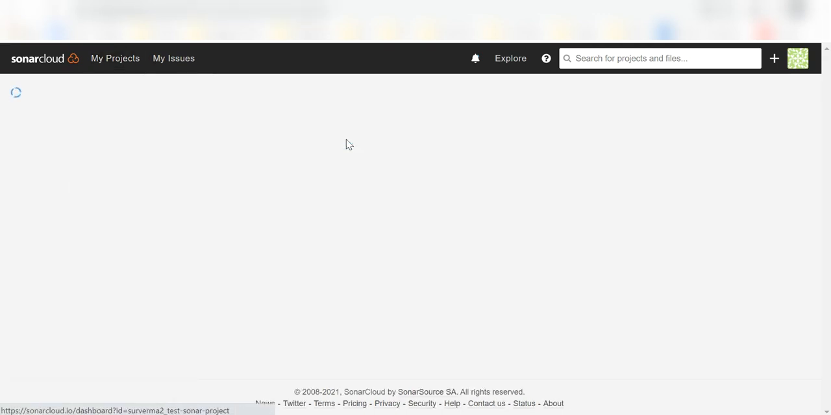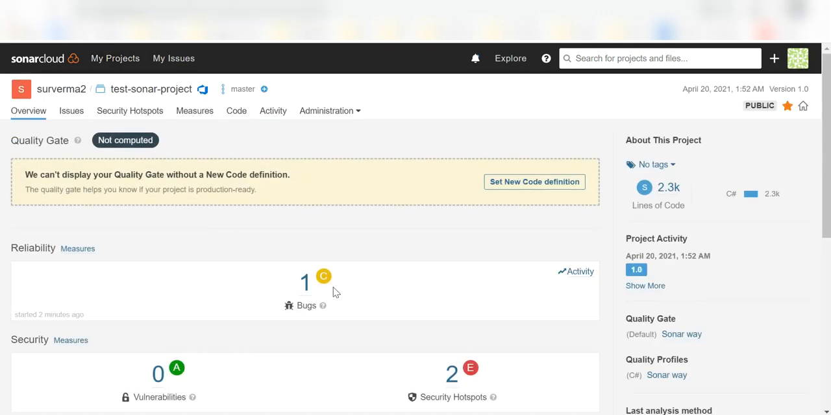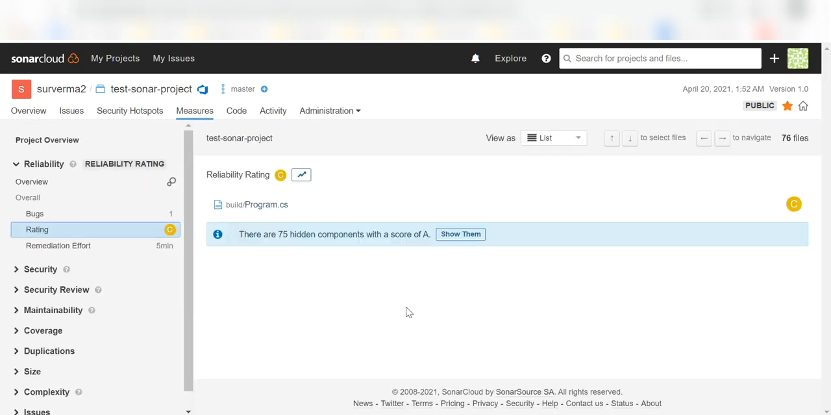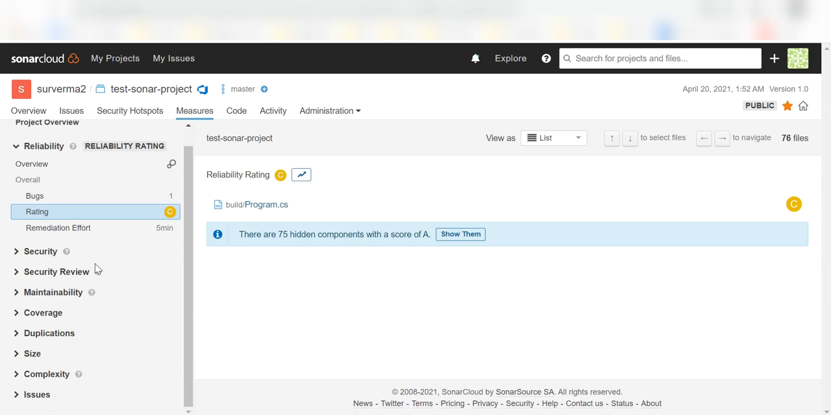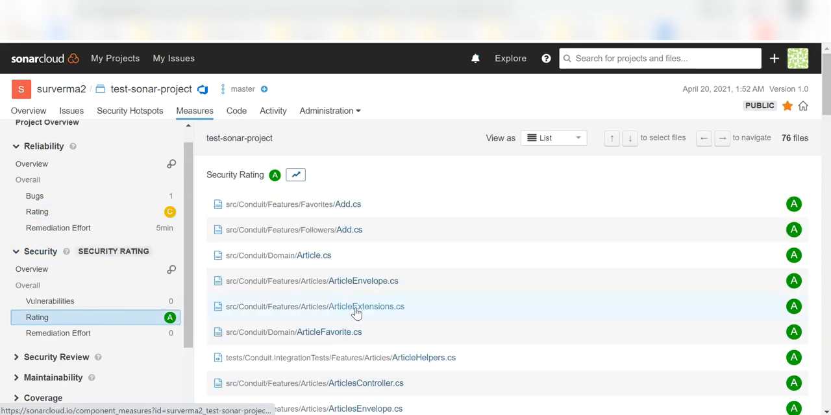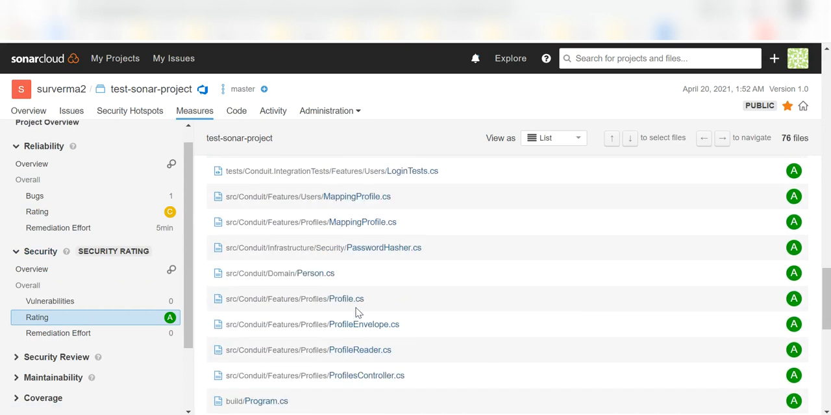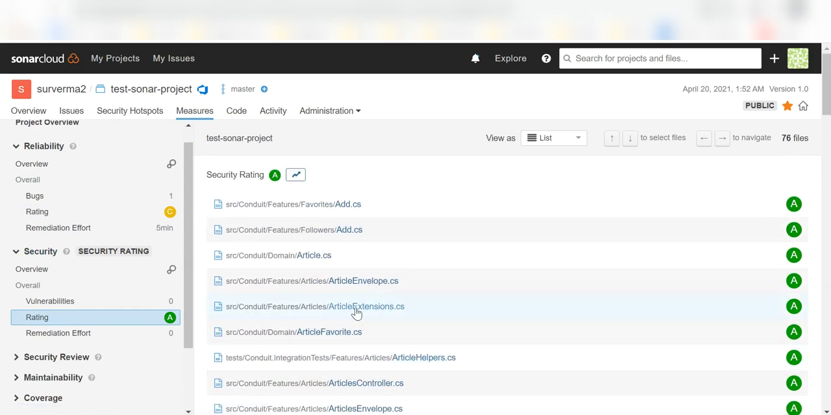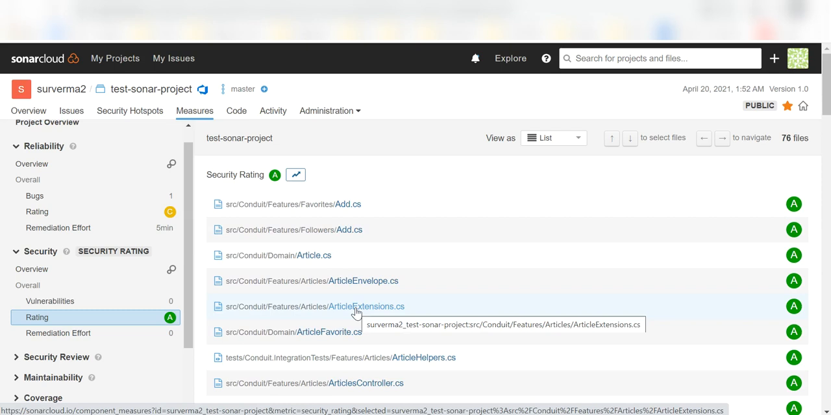You can just go on to the project. This is the bug. You can click on it and it will give you more details. There are 75 lines of code components with a score of A. There are security related issues and others. So you can look for all the bugs and ask the developer to look into those. This is the way we can integrate both Azure DevOps and SonarCloud.